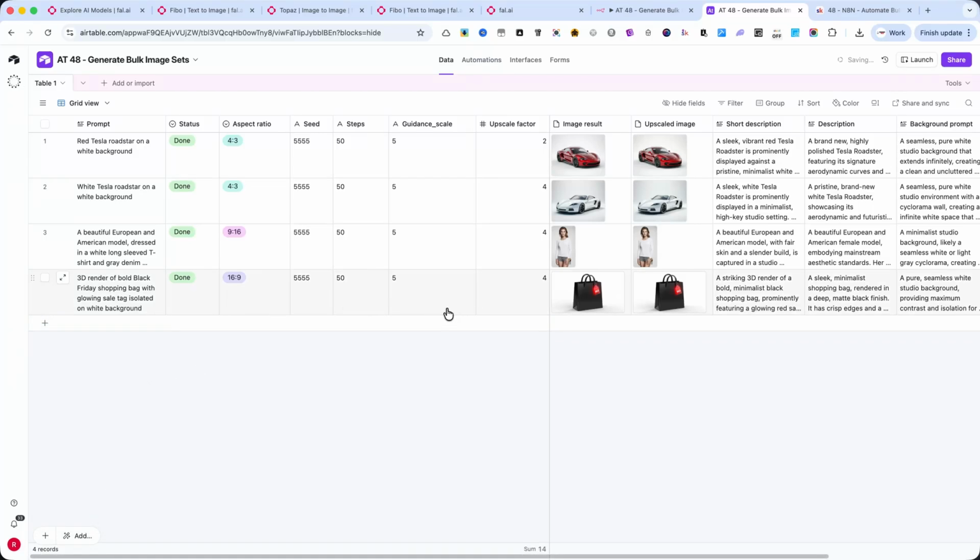You can create 10, 50, or even hundreds of prompts at once, and the automation will handle all of them automatically. Next, we have the aspect ratio column, where you can specify the image format, such as 1:1, 4:3, 9:16, or 16:9. This value is passed directly into FIBO's API, so every generated image respects the format you define here.